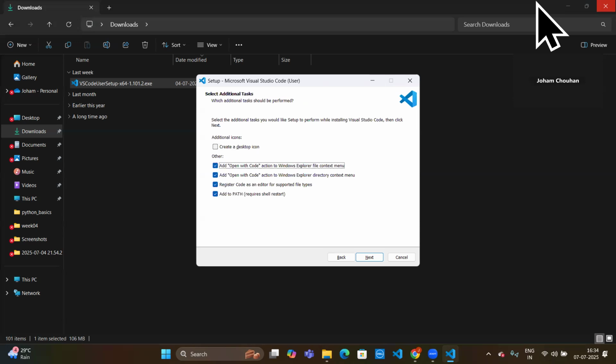Add "Open with Code" action to Windows Explorer file context menu checkbox checked. Just keep the rest of the settings as they are. They're very important, so don't change any of these. So these options, I'll show you again. Add "Open with Code" action to Windows Explorer directory context menu checkbox checked.